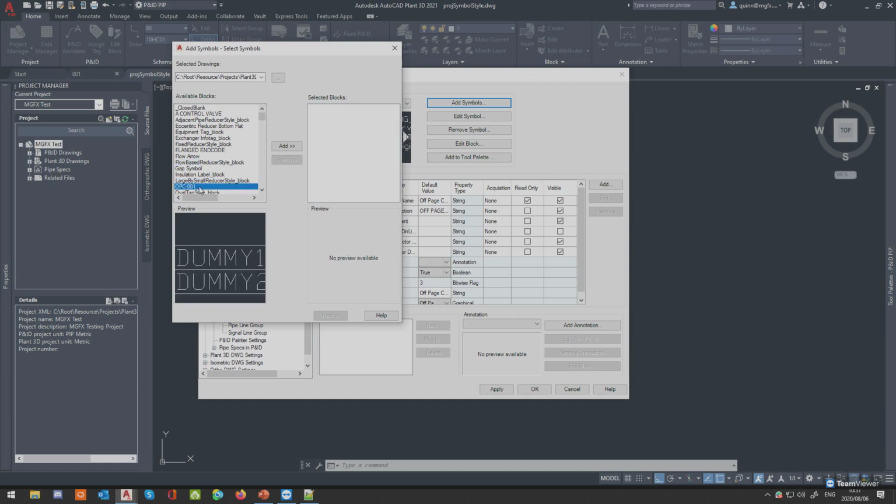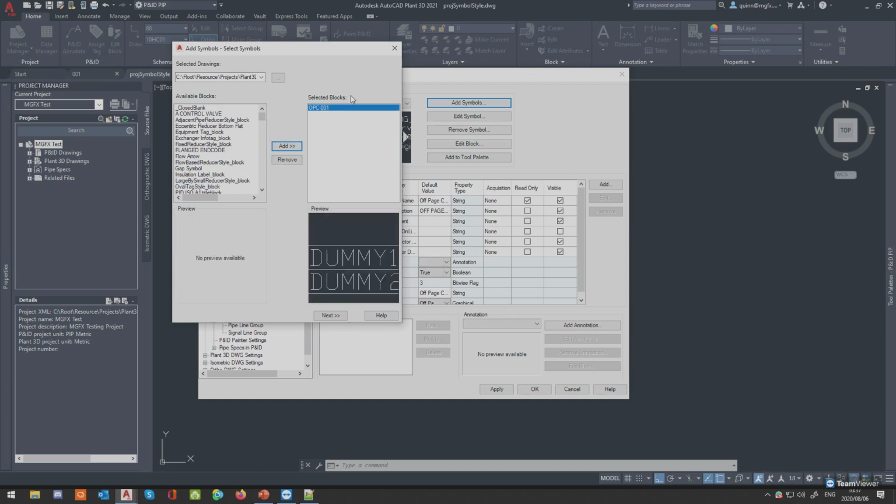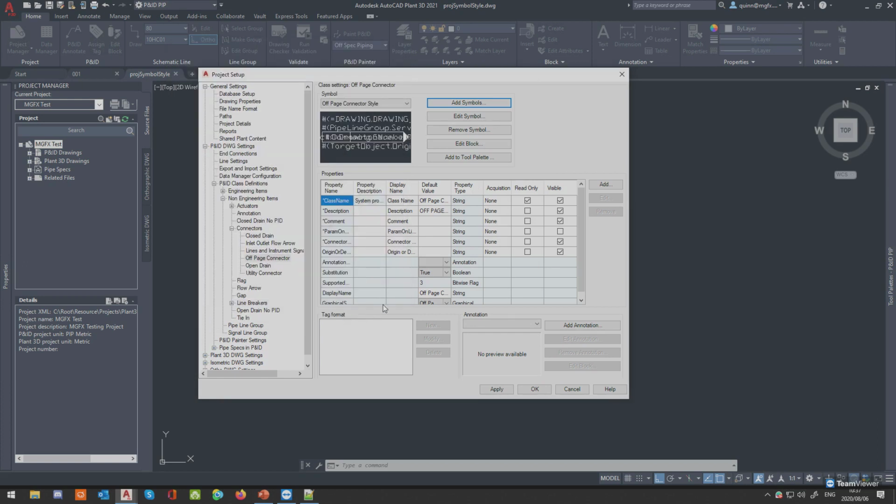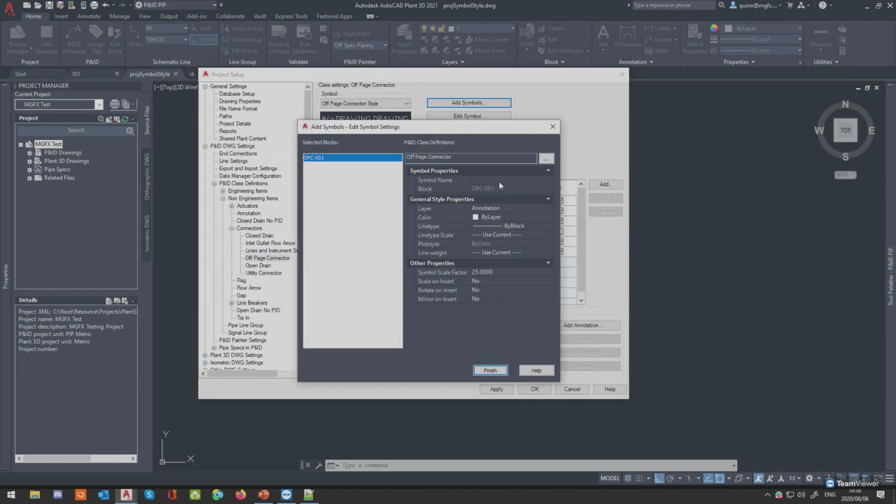Okay, and I can see my OPC01. Add my selected block. Next, pops up all my information. Cool. Going to give it a symbol name. By the way, if you don't put the symbol name in and you try and hit finish, it's going to complain bitterly at you.